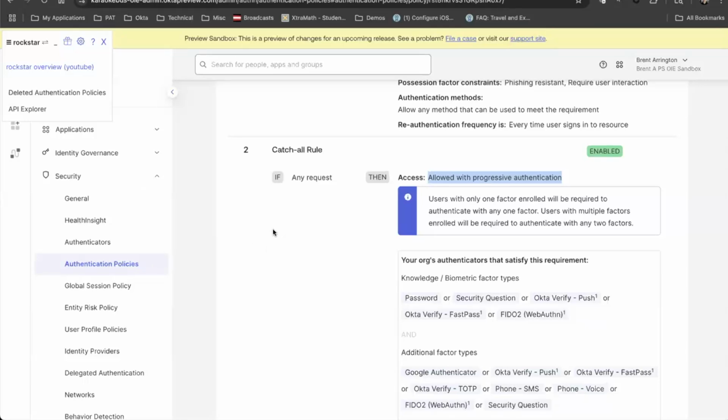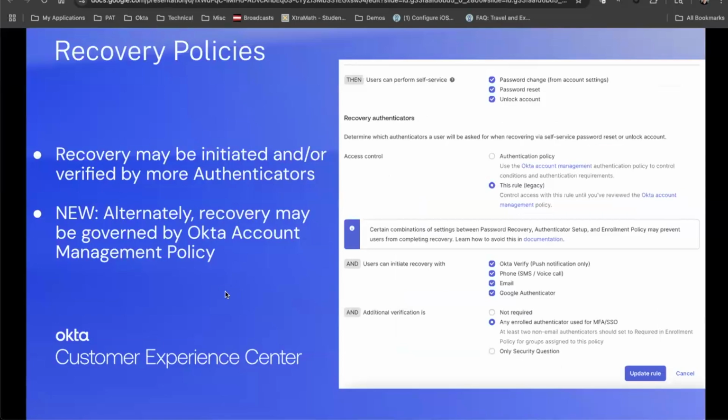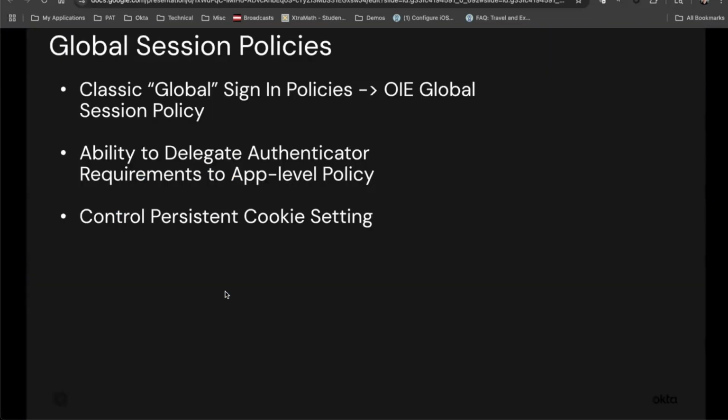All right. Let's switch back to our slides. So that's recovery policies. The next big area of change is global session policies.